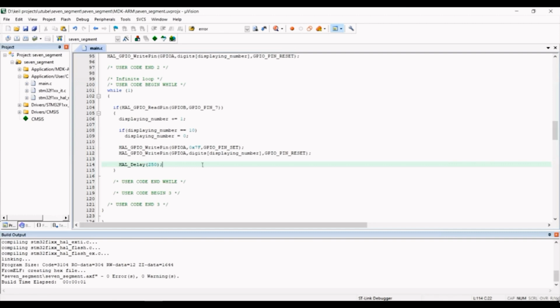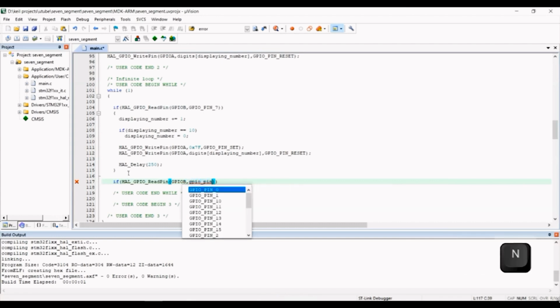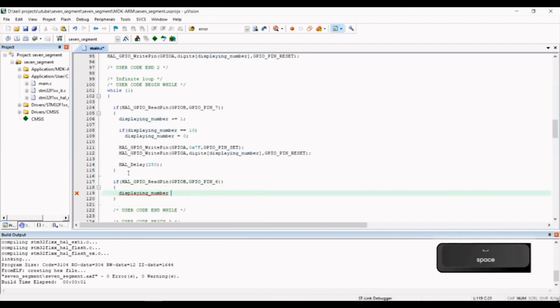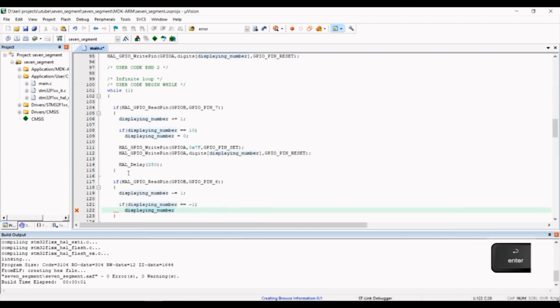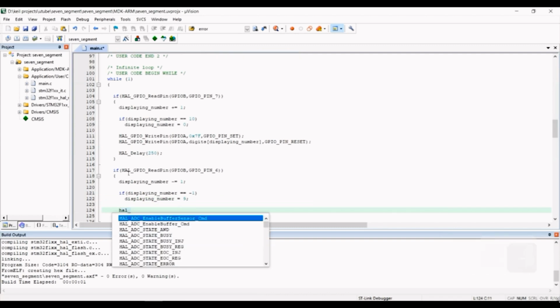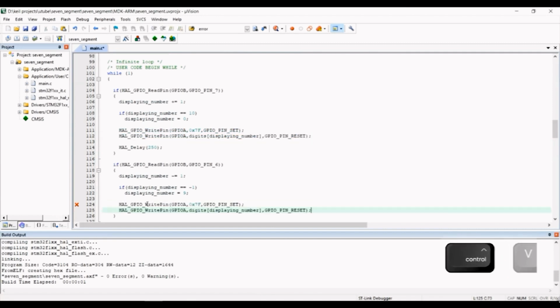0 errors, 0 warnings. So what if we want to decrease the display number on the 7 segment? We've connected another push button to PB6. If PB6 was pressed, we have to read it. If it was pressed, the display number must be decreased by 1. What if we reach -1? Then the display number must be set to 9. Again, we are creating a loop in this manner. Then delete or turn off all the segments that are on, and then display the current display number.